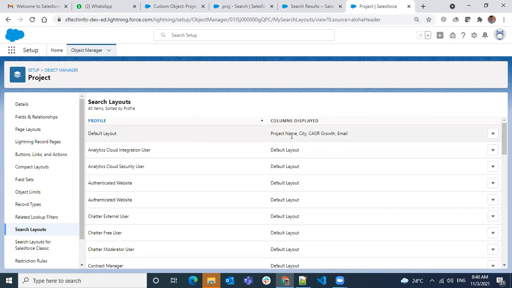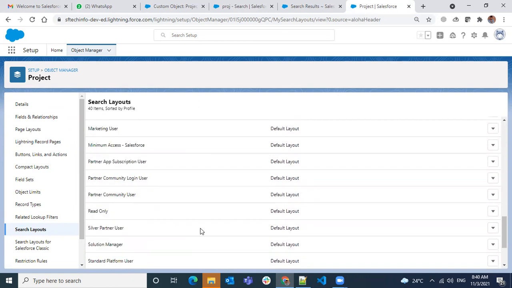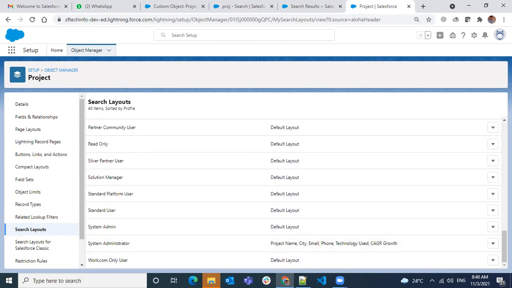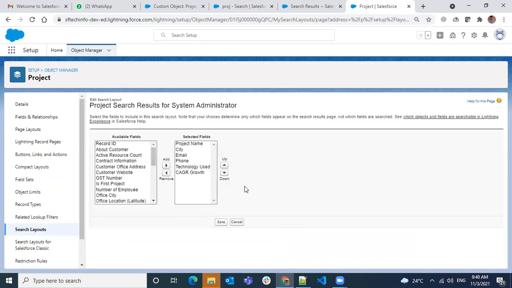Okay, so you see a default layout here, right? Whatever columns you apply to the default layout, wherever you see the default layout, it will be applied to all the profiles. Okay, let's say I want to make an option to go to default here. Okay, I think we don't have that option.